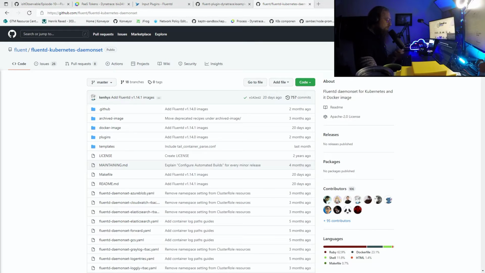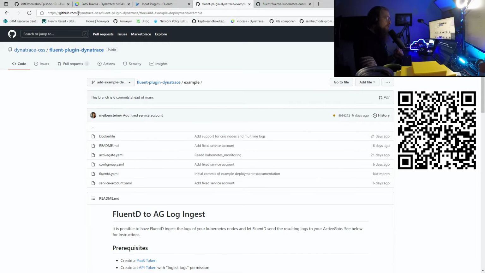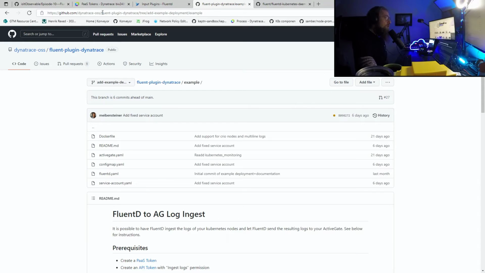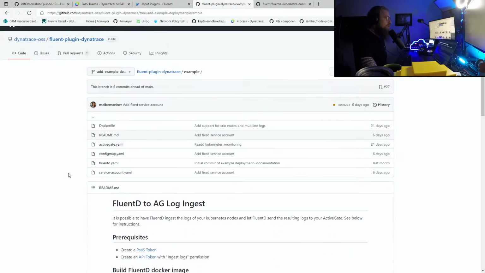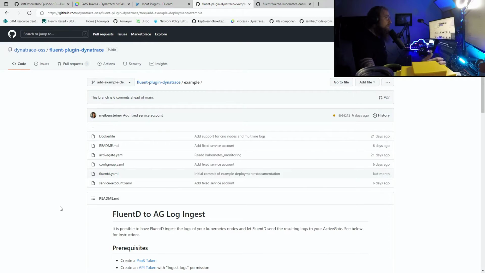So the next step now we need is, once we have the image of reference, we need to build the Docker image that will include our Dynatrace plugin. So just to let you know, in the Dynatrace OSS, so OSS stands for open source, there's a Fluent plugin, and there is a specific folder here where you explain how to deploy it. It's not providing any image, but I will show you here.